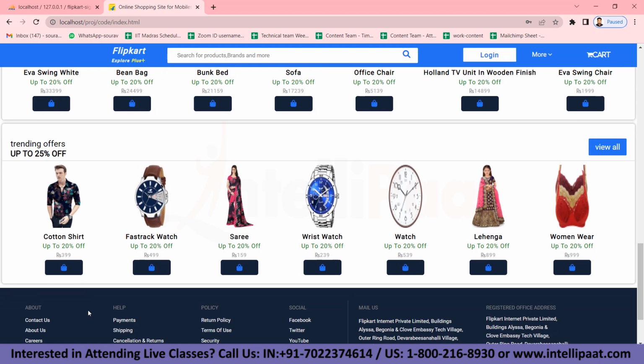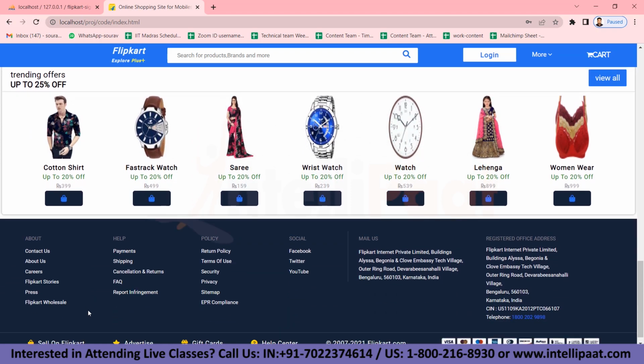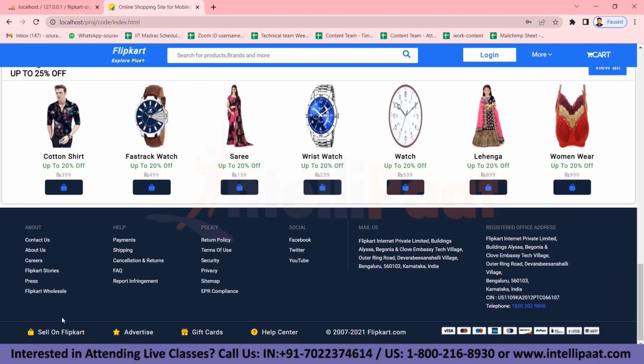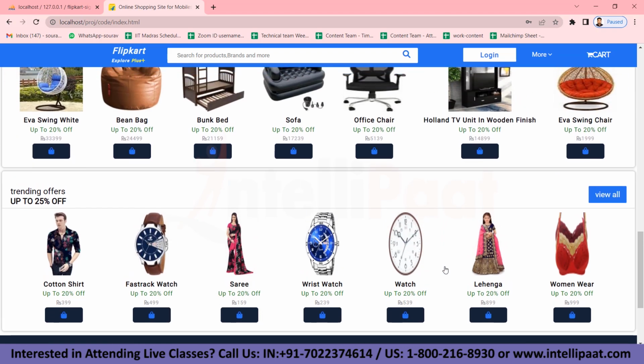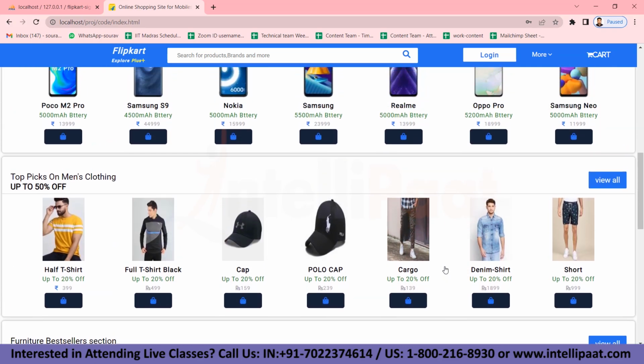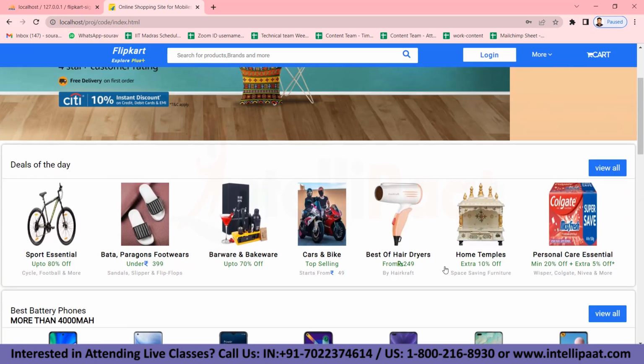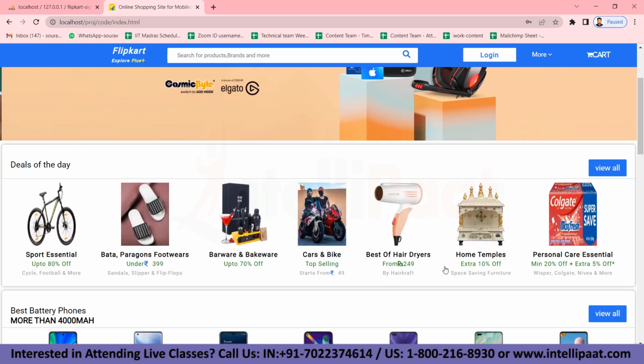At the last of the page is the footer section, and in this footer I have put some labels. This is the label and some icons here. Here I use some paragraphs and one image. This is the complete image. So this is an overview of our e-commerce website. So let's start to create our website in a step-by-step process.